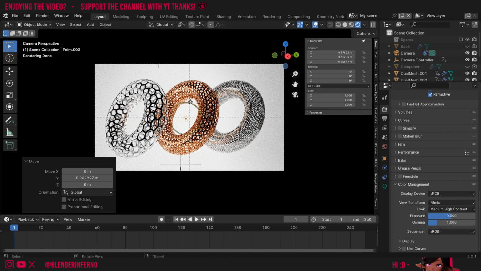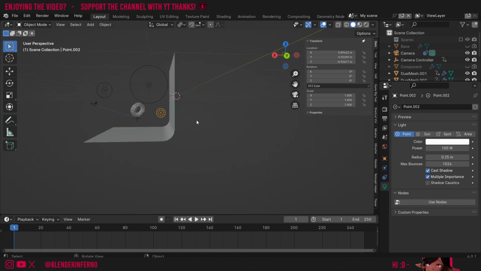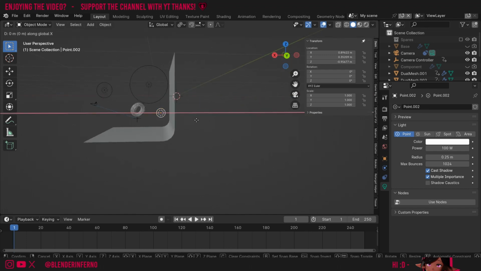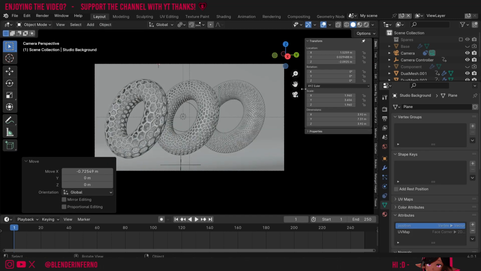And yeah, it looks like medium high contrast is going to be the best. I might also, with this light still selected, come to my green light bulb and maybe change the power down to something like 100. I also think this light might be a little bit too close as well, so I'm just going to press G and X to pull it right to the back. And I might even pull the backdrop back a little bit as well by left clicking it and pressing G and X, and I'll press the film camera to come back to here.